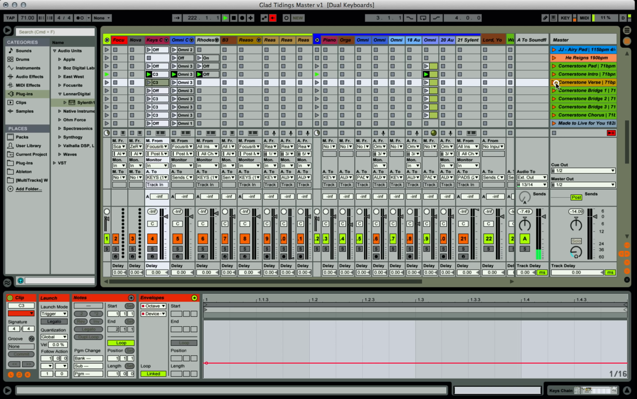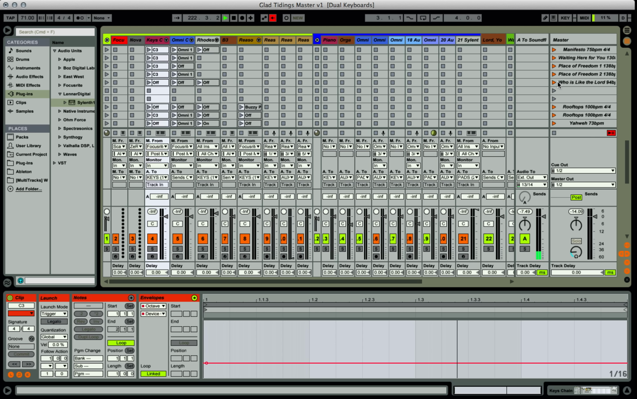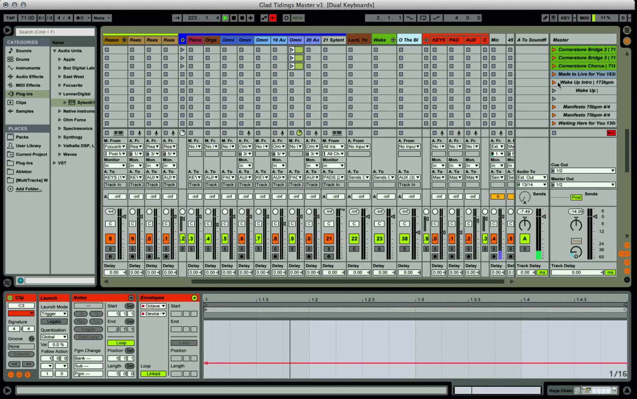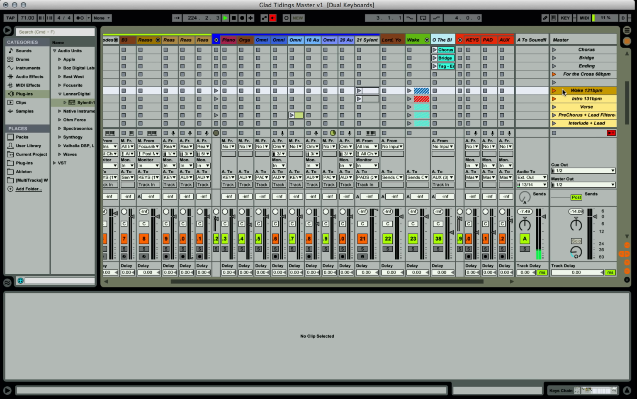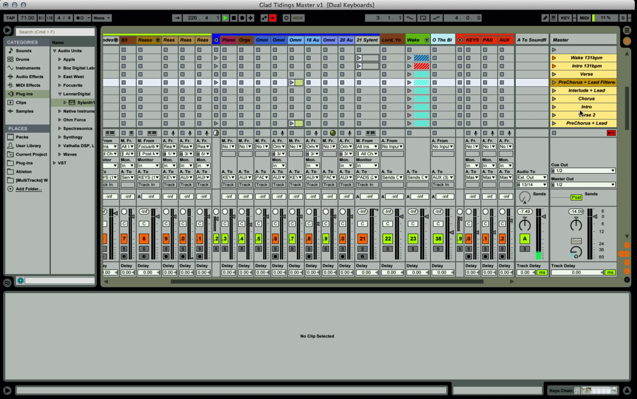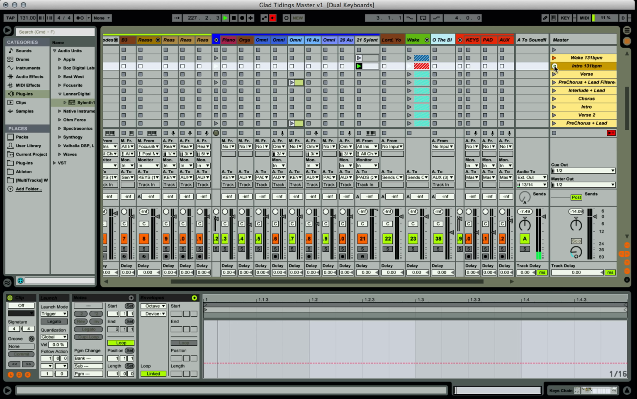So let me show you something else here that I've done with clips. We did Wake recently, and you'll notice that the main synth comes in during the pre-chorus. And let me fire this guy off here. It has that lead coming in on the pre-chorus. Now, this is a personal preference.